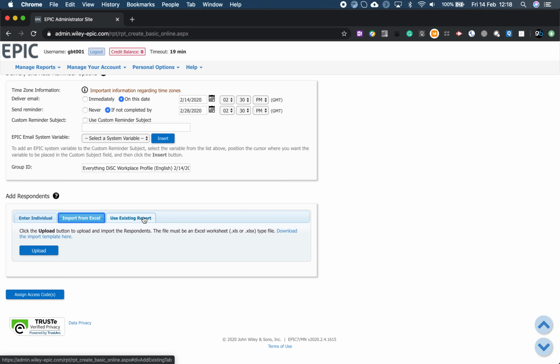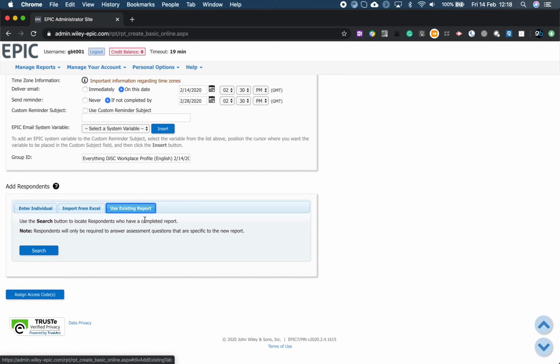The other piece of functionality here when it comes to adding respondents is using an existing report. The way that this works is if, for example, somebody has already done a Workplace report and at a later stage they're doing a Management report, you can use the data from that Workplace report to inform the Management report. And that's really good practice.